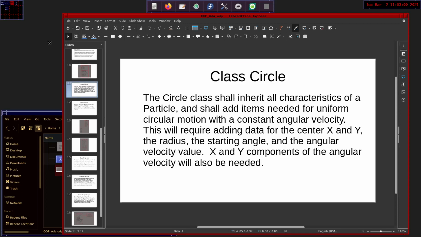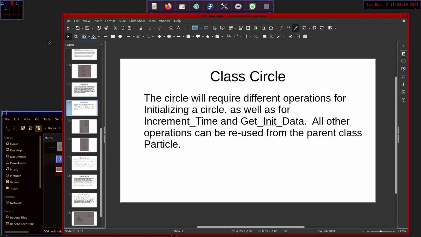The circle class shall inherit all characteristics of a particle and shall add items needed for uniform circular motion with a constant angular velocity. This will require adding data for the center x and y, the radius, the starting angle, and the angular velocity value. X and y components of the angular velocity will also be needed. The circle will require different operations for initializing a circle, as well as for increment time and get init data. All other operations can be reused from the parent class particle.